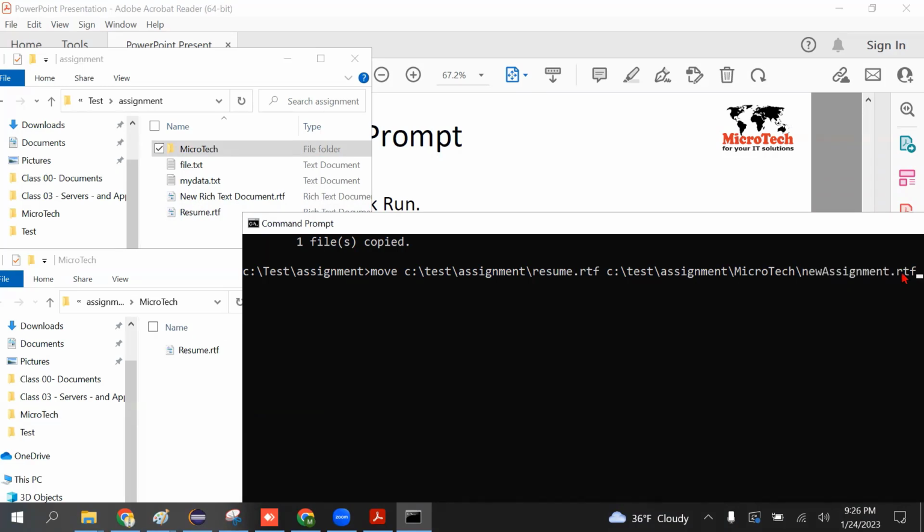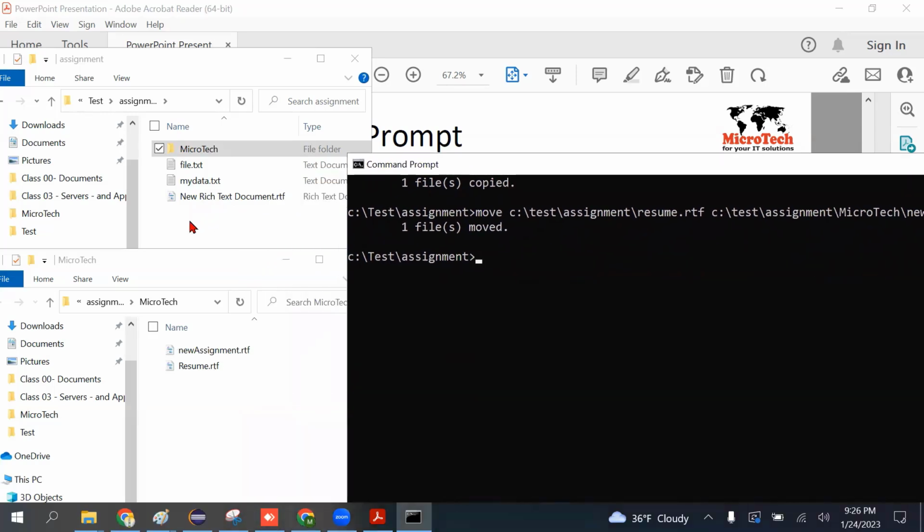I hit enter. One file moved. Move means the source will vanish. So here, resume.rtf is gone, and inside the Microtech folder, new assignment.rtf has been moved by rename.